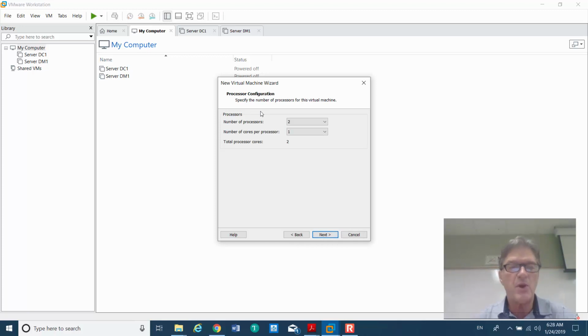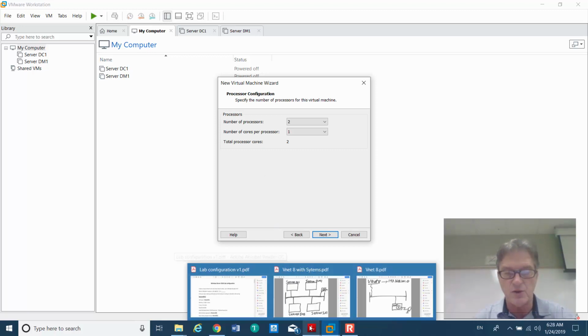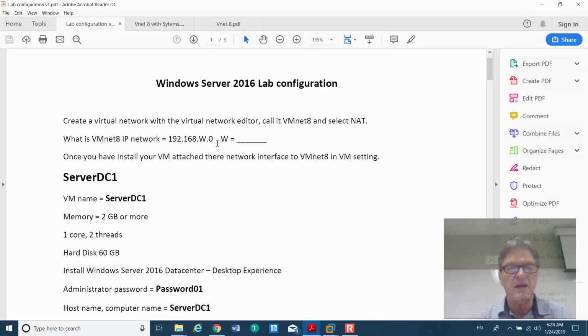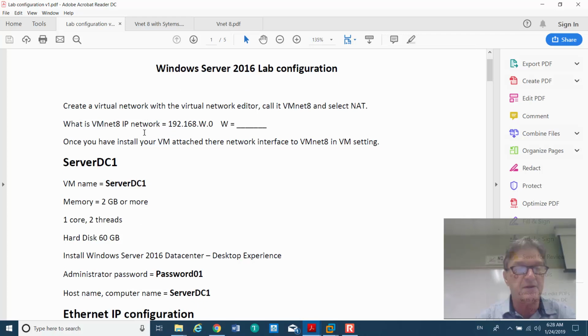And then, how many processors do you want? Number of processors, number of cores per processor. Now, I make some recommendations in my configuration file. I'll go and show you my configuration file. It's open. So for the lab for this semester, this is my configuration file for Windows 16, but it also has the virtual machine configuration.